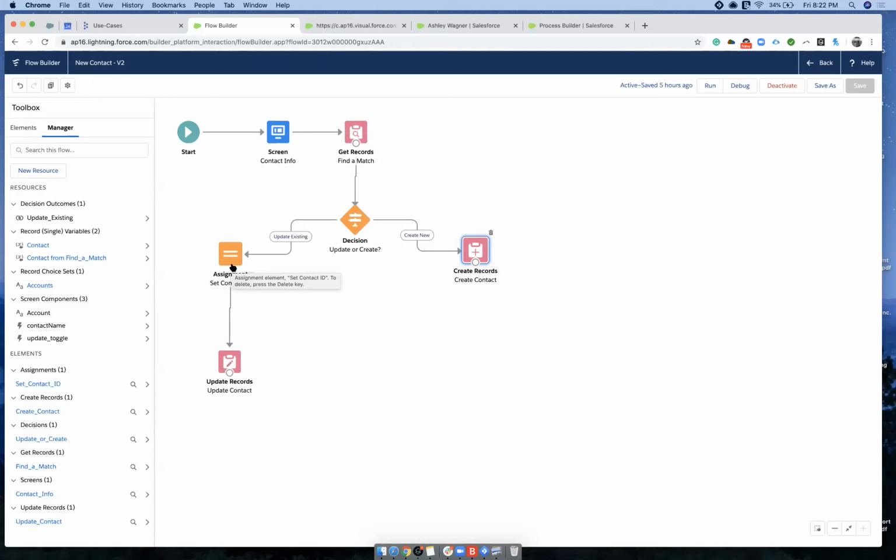Yes, it could. The big difference to keep in mind between screen flows and auto launch flows is that screen flows operate under the user context, meaning they respect all of the permissions and validation rules of the user running it. So it could possibly fail, depending on your validation rules. Auto launched flows run under system context, so they have basically full access. So there's a potential for it to fail if it goes through that screen flow part with the user.